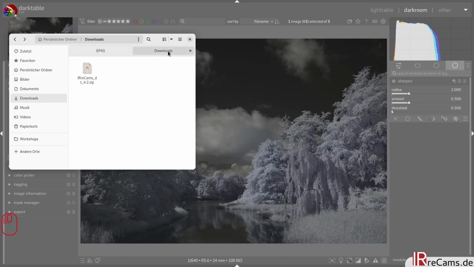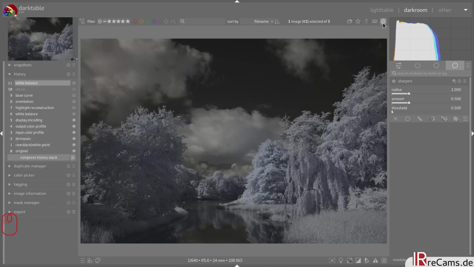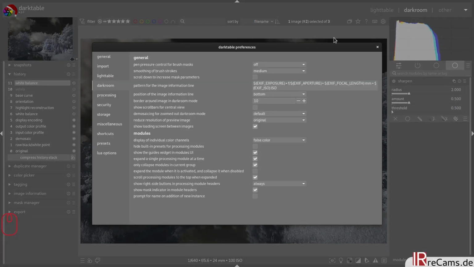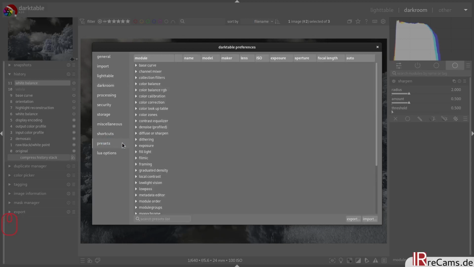And yeah, when you have downloaded it, you can see here that the IRreCams, it's a zip file. You can then unzip it to your PC, and in this file you see that there is a file called model groups IRreCams.dt preset. You have to import this file, and in order to do that, you can go back to darktable. You can choose here the preferences menu. Go to preset here on the left, and now on the right there is a button called import.